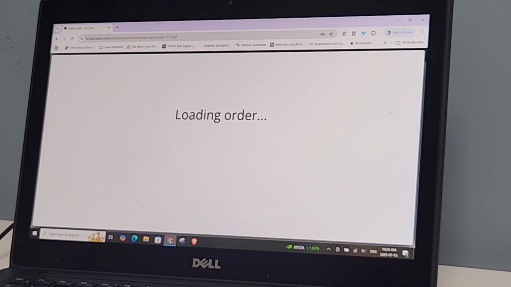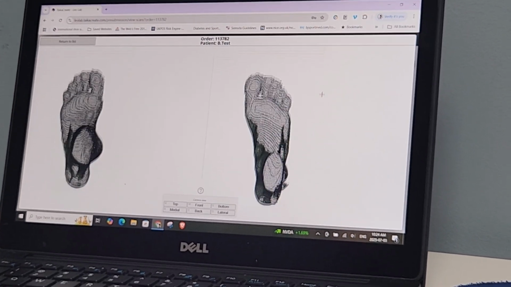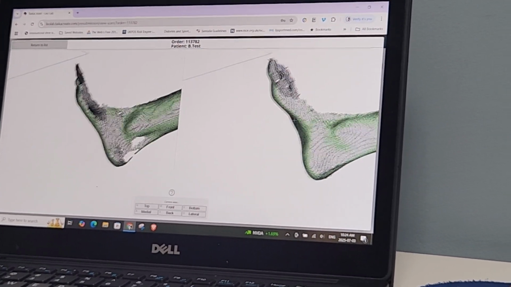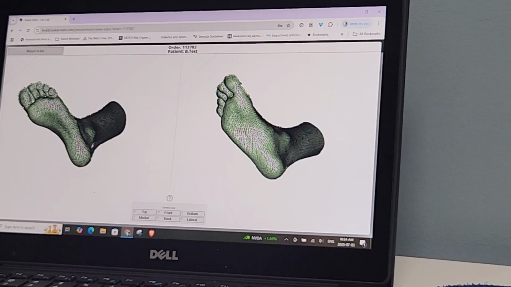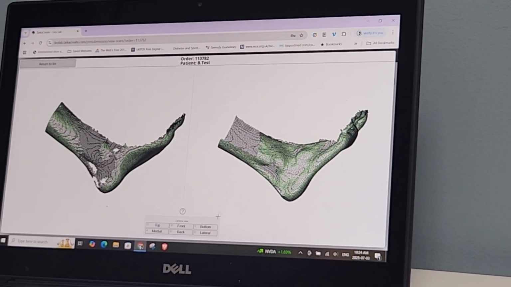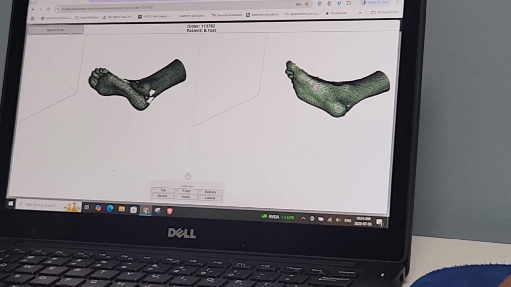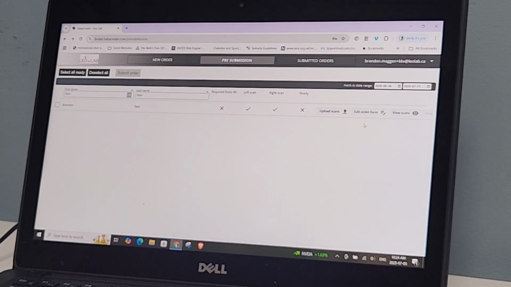If you view scans, from here it'll load the scans. They start at the bottom, so just use your mouse functions and swivel them around. They start upside down, and you can see here are your scans that you can review and check to see that they're all good. These look pretty good, and you can use these as options to try and move them around. Here in the top left is the return to list. So let's go back to edit order form.